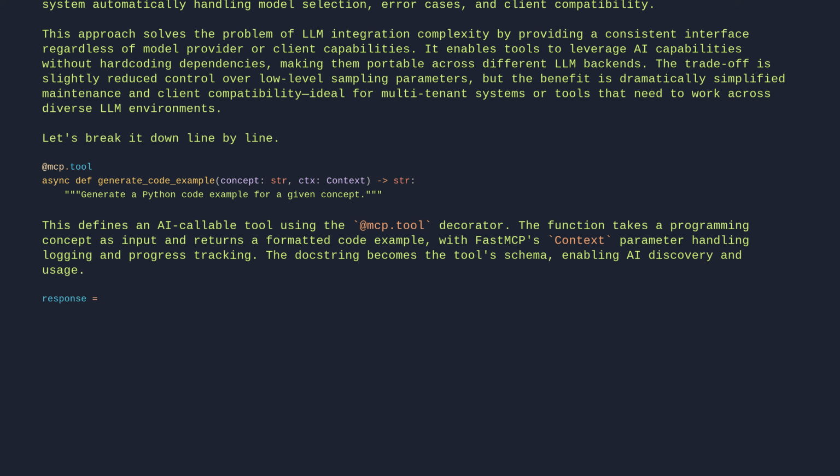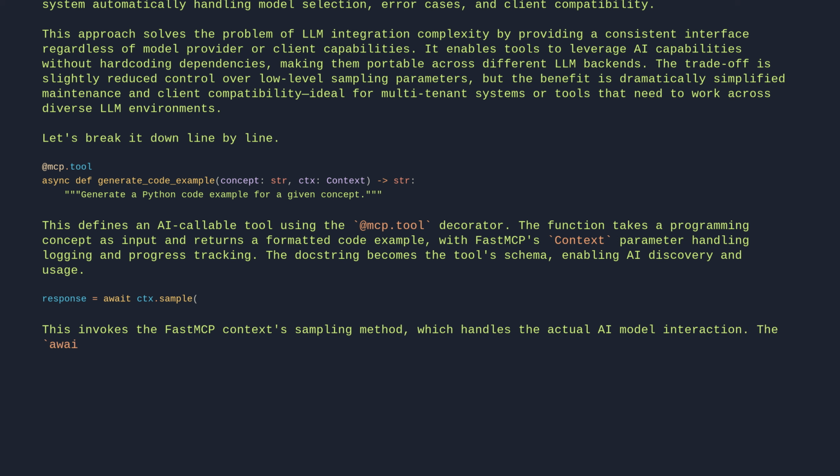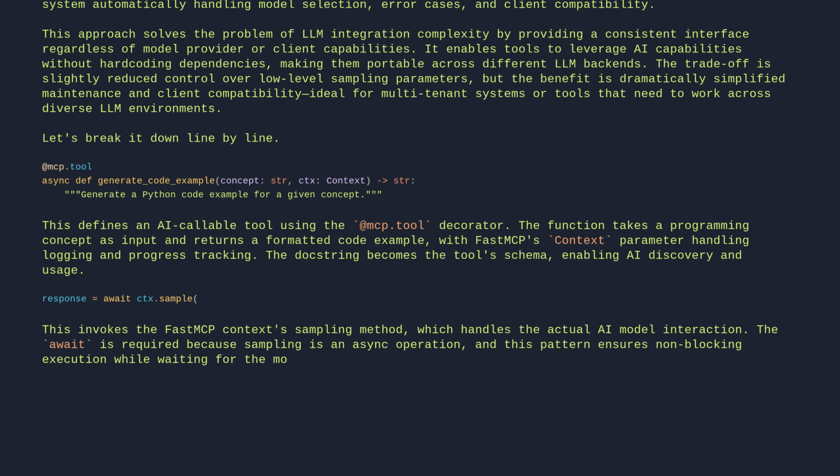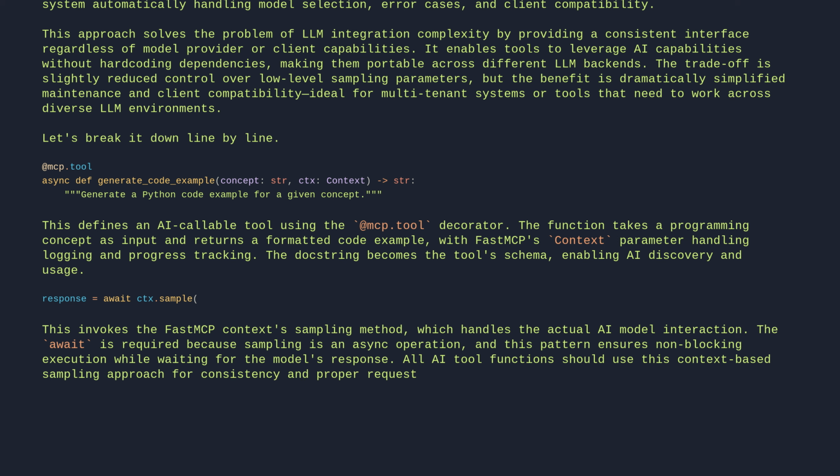response = await ctx.sample. This invokes the FastMCP context sampling method, which handles the actual AI model interaction. The await is required because sampling is an async operation, and this pattern ensures non-blocking execution while waiting for the model's response. All AI tool functions should use this context-based sampling approach for consistency and proper request tracking.